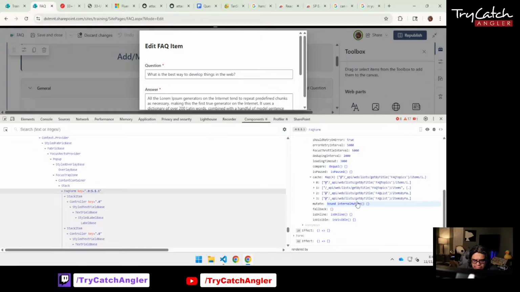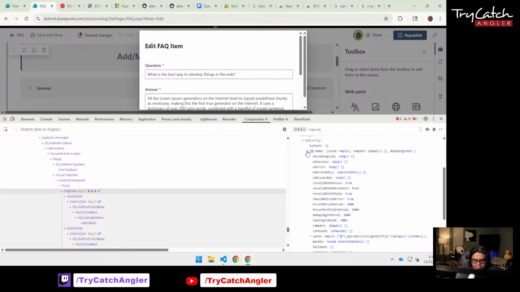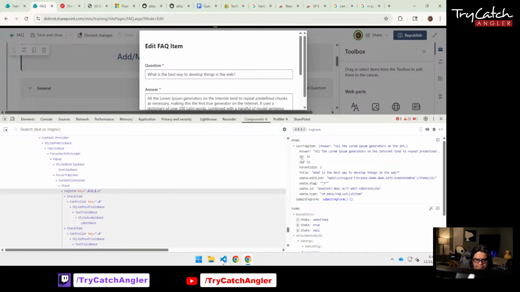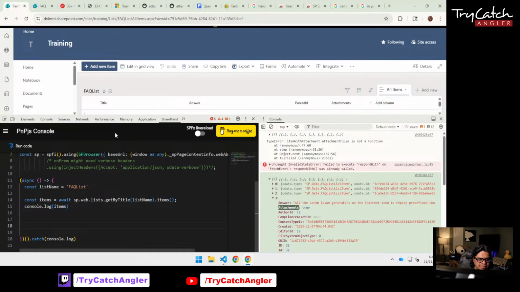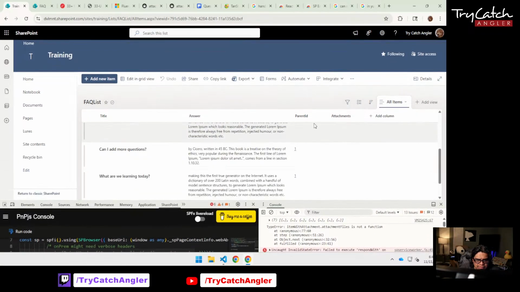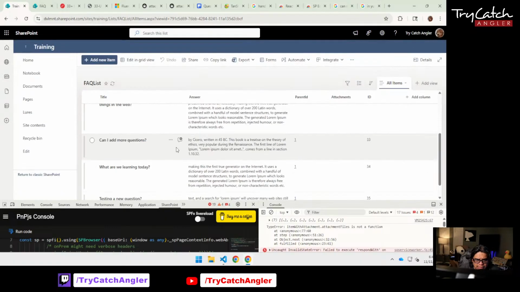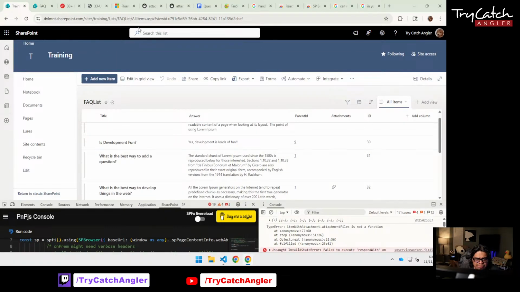Cache. It's not returning anything. And this one does have an attachment. What is the best way to develop? This one is ID 32. Let's go look if this is ID 32. Let's minimize this. And let's look at the ID. The one with the attachment is ID 32. So we are looking at the right one.